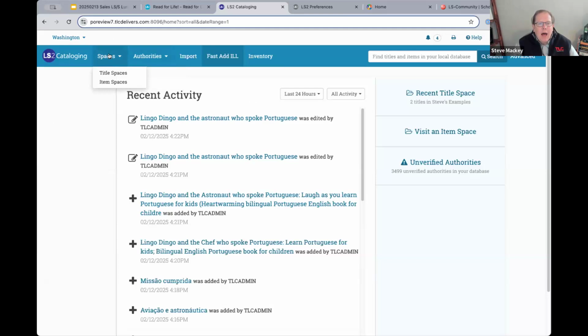We have a concept of title spaces and item spaces. And I like to explain this as kind of virtual book carts. You've got a book cart of items that need new barcodes and labels printed, so you can create an item space that allows you to manage those. Title spaces is where you manage all of the titles that you are putting into the collection.